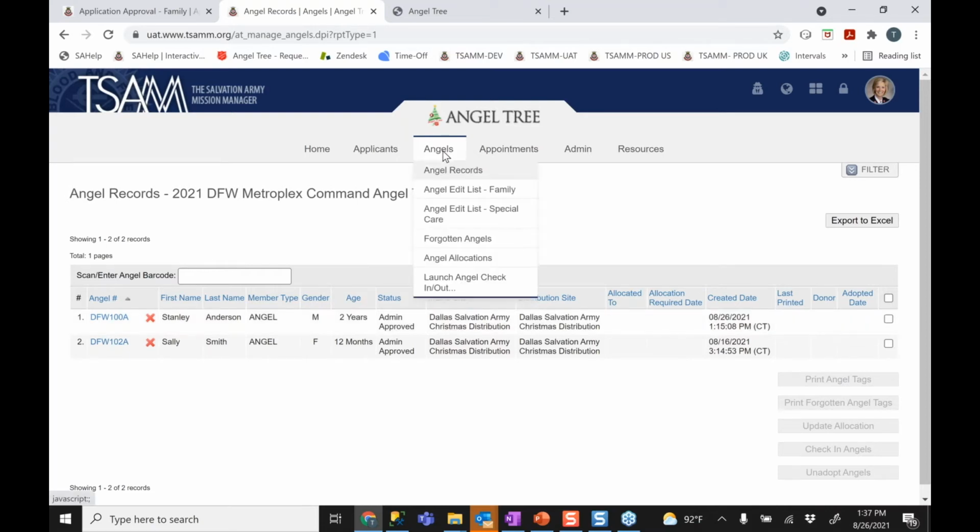So this gives us a lot of tools to be able to manage that, with the overall goal being we know where all of our angels are at any given time. We're not accidentally giving the same tag to two different groups. We're not having two people adopt one angel while another angel sits there unadopted. This helps us manage that.